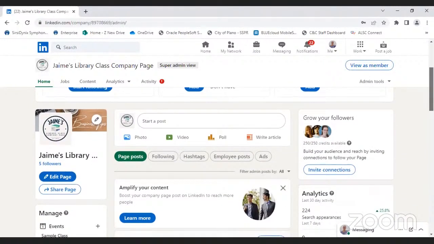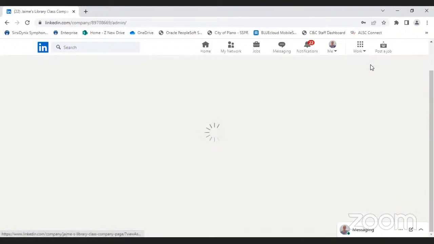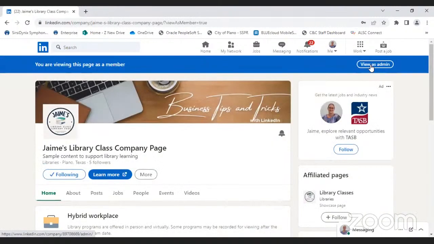One option that you have is to add a cover image in addition to your company logo. Let me go ahead and do view as a member really quick for this so that you can see what this looks like. So for me, I've created a little logo that displays similar to what a profile picture would look like. And then this cover image is the longer image that spans the top of the page.